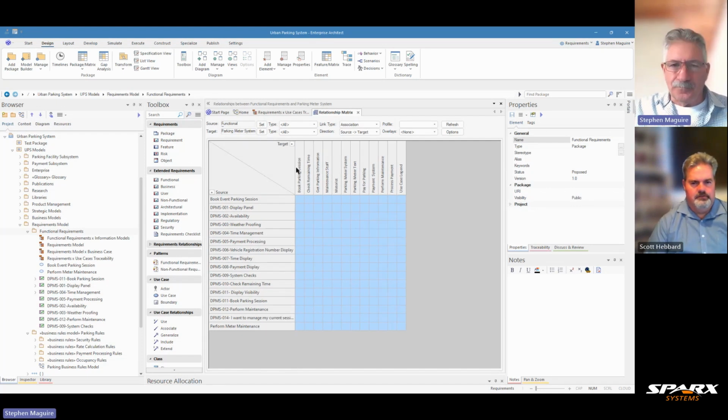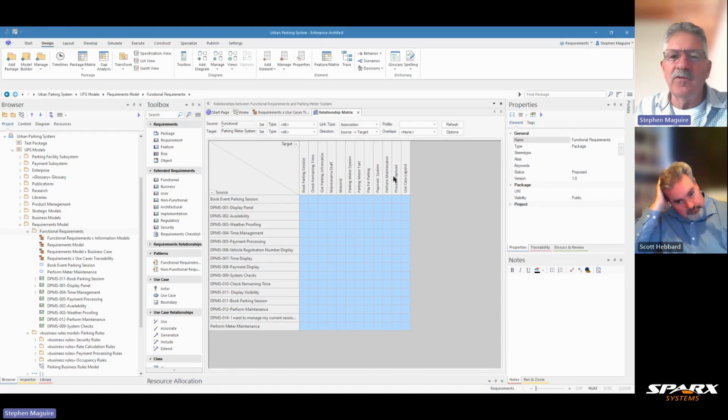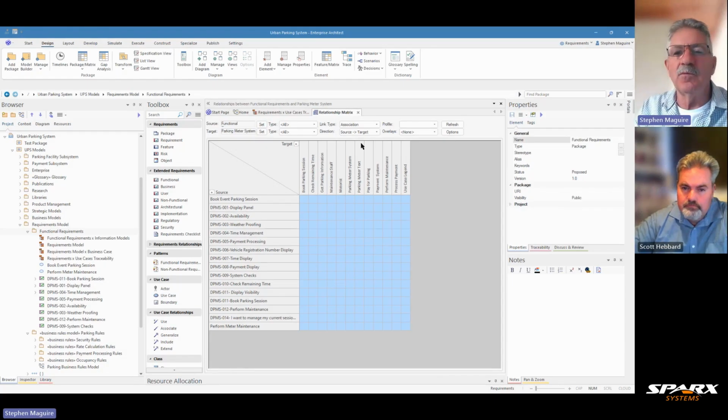Now, at the moment, what's happening is that we have got no relationships displayed. What we're wanting to do is show the relationship in the intersection of two particular elements. So a requirements element and where it intersects with a particular use case. And the reason why that's not displaying is because I don't have the link type set up.